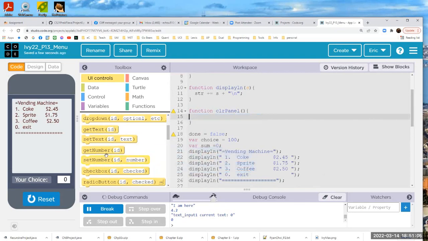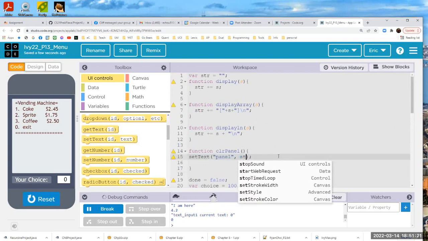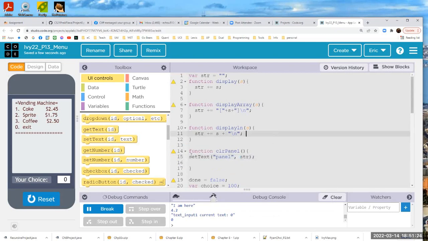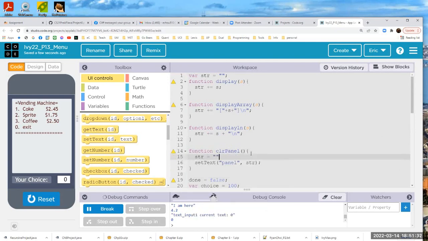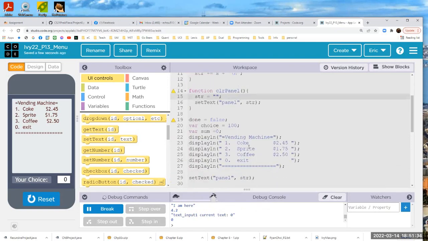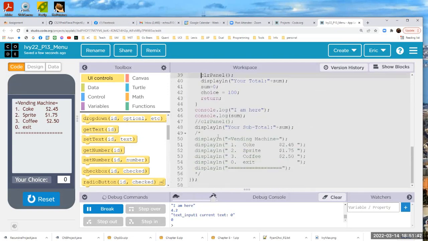So clear panel, let me actually set text over here. And this one, let me change it to panel. And then this one, we should put str. So let's see here, how about this? Let's actually set the str to be equal to the empty string, and then we clear it. This one may work. Let's try this one.